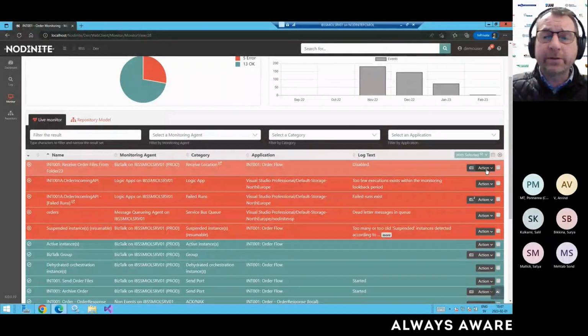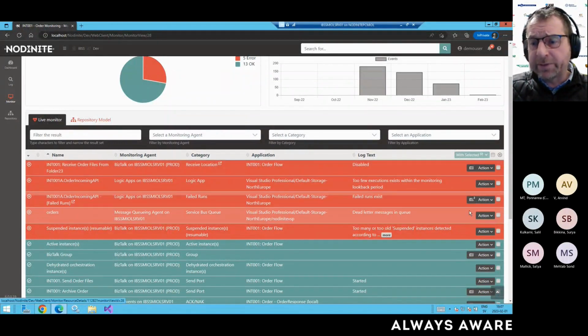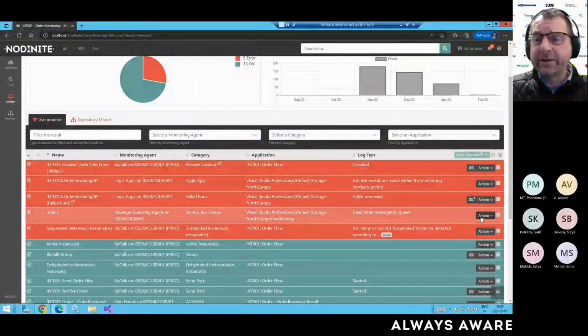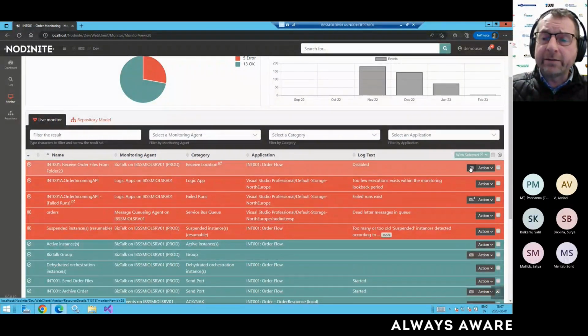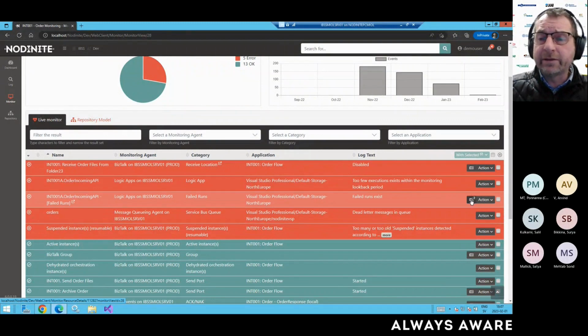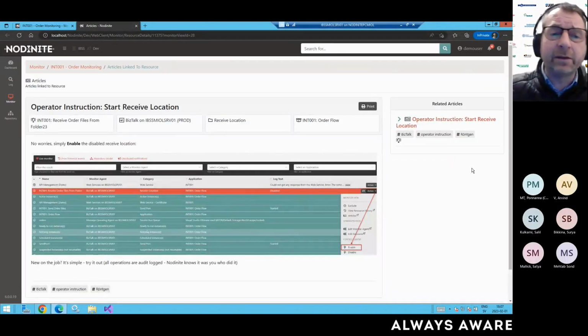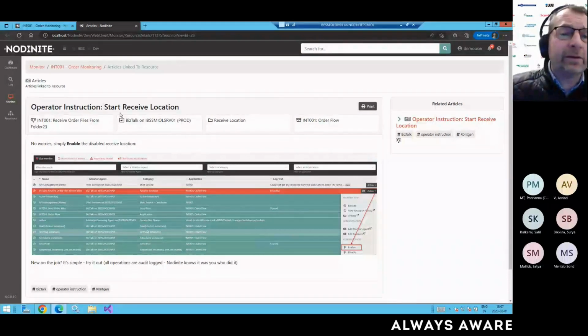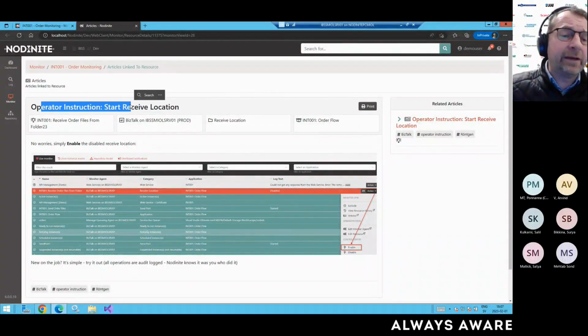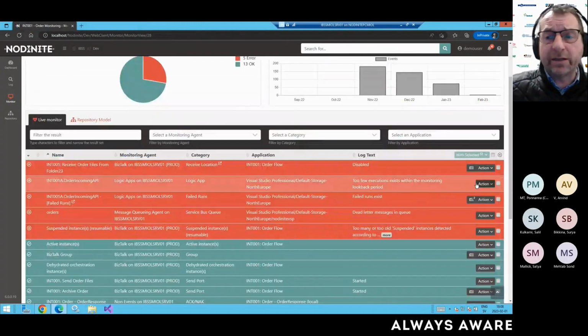With Nodinite, part of the repository is also a knowledge base. So you can tie one or more knowledge base articles to these resources. And you can see this newspaper icon here. This has none, this has 2. So this means there are 2 articles tied to this resource. If I click on this, I don't need to look for the documentation. It's readily available. And here you can give your end users the experience of having self-service and the instructions on what to do with the problems at hand. So you don't need to search for the documentation. It's usually just one click away.